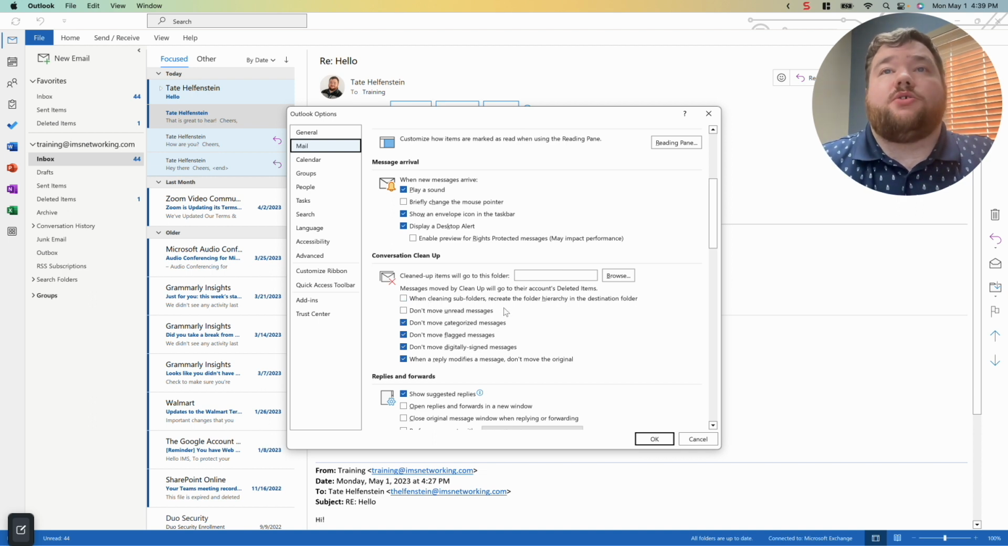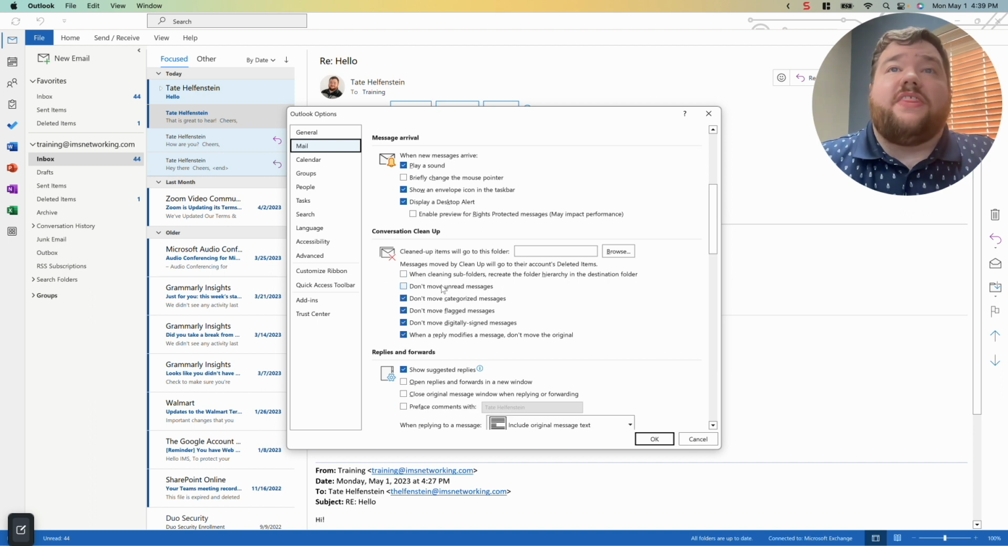You can also have it set up to instantly clean subfolders, so you can just click Inbox and it'll do all your folders. That would not affect things if you already have a subfolder and you simply click on the subfolder. And then you can tell it to move certain specific things, or not to move other things. So if you have categorized items, flagged items, anything that's signed, or if a message has been replied to, it won't move the original one.